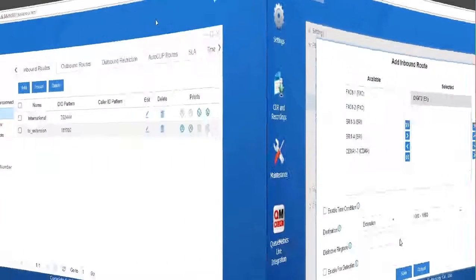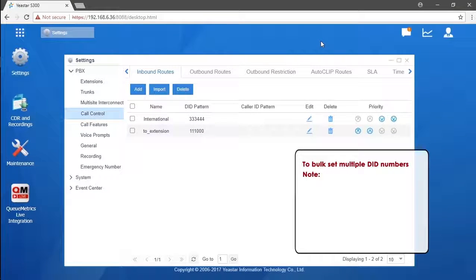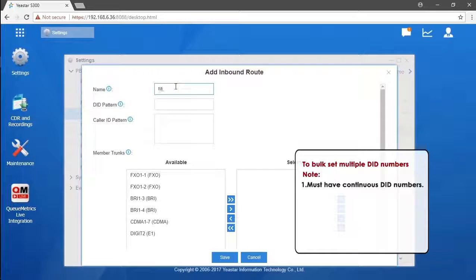If we have multiple DID numbers, for example, we bought 30 DID numbers for the E1 line, we need to assign them one by one to 30 extensions. Here's the method we could use to cut the corner. First, make sure the DID numbers and extension numbers are continuous numbers. Now, create an inbound route for the DID numbers of the E1 line.